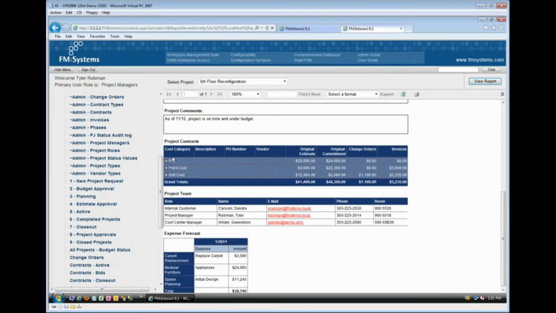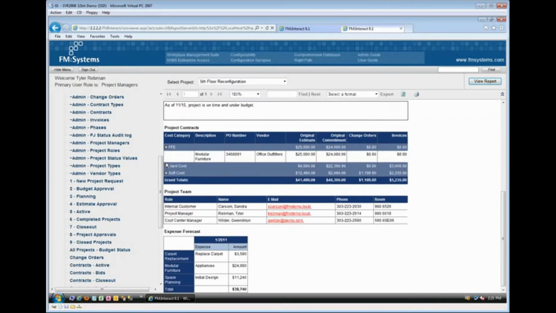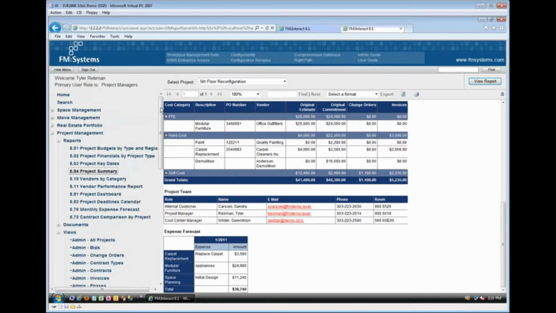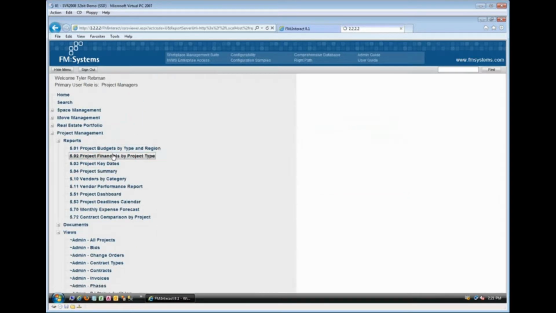We can go in and we can drill into the costs. So if we want to look at the FFE and see our furniture information and what's there, hard costs, paint, carpet replacement, and demolition. So we can drill in and see the details of any of these. Who are our team members, and what, if any, expense forecasting have we done on this project? So again, a great single report to be able to capture all this information in one location.